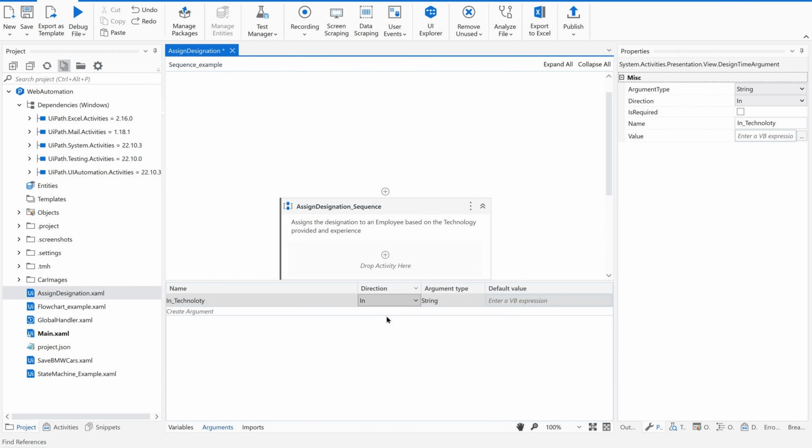Now let us come to direction. We have three different directions. Let me rename this. In direction, that means this argument is coming towards this workflow, that is, inside, right? Out, that means whatever result comes from this particular workflow, the data will be passed out from the workflow. So in means the data is transferred from another file to inside this workflow file. When the data is passed from this particular workflow to another workflow where this is invoked, that is out. And in out is serving both ways.